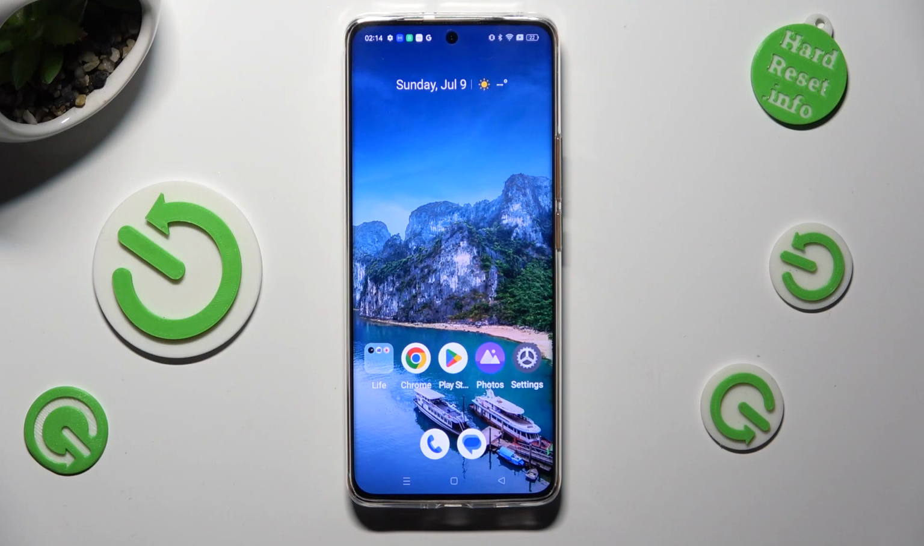Hi! In front of me is Realme 11 Pro, and today I would like to show you how you can disable Google Password Manager.